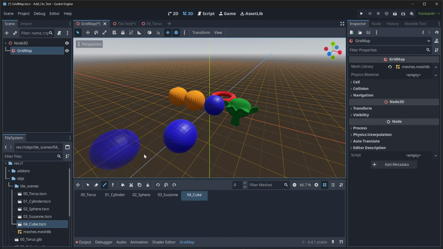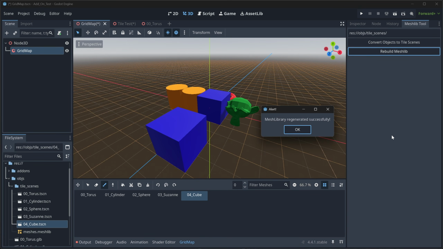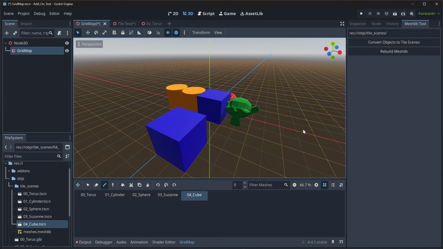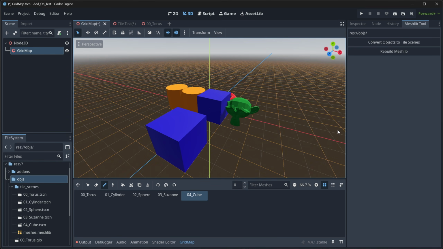If we go to our grid map, it's not, but you know what? Doesn't matter, because we can go over to our mesh library tool and we've still got the tile scenes there. We just rebuild it, boom, everything's sorted incredibly quickly. There's one thing I've got left to do before publishing, and that is, I noticed when I clicked convert, I've got a mesh library regenerated successfully pop-up box appearing there. But there we go. It's all working.